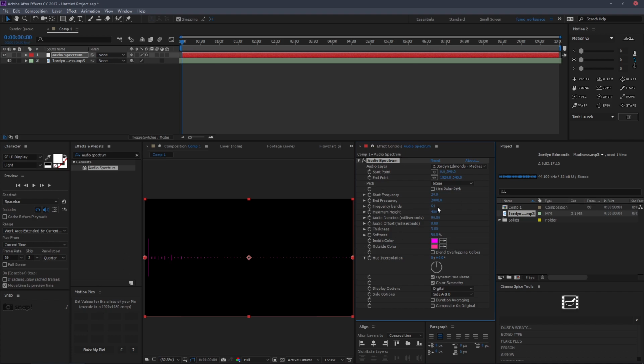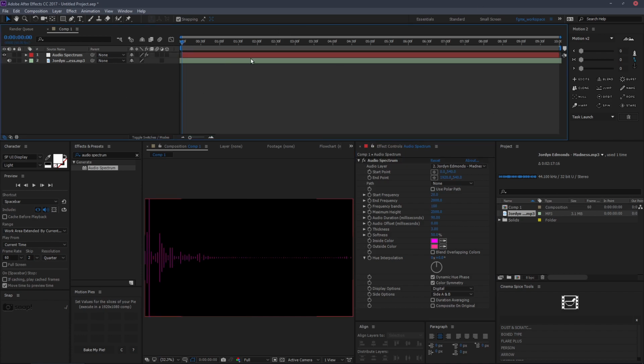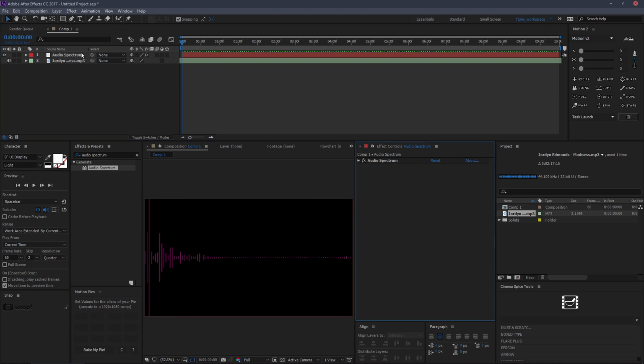Now change the frequency bands to 100. Each of the frequency bands are each of these little dots, so more of them means it looks smoother. I'm going to change the maximum height to 2500. It's making it look more visible, so you can see each of the lines clearly. Now we can just leave the inside color and the outside color the same, and that's all we need to do for this audio spectrum effect.